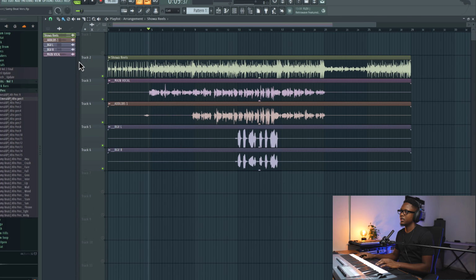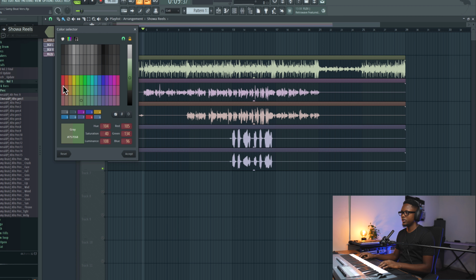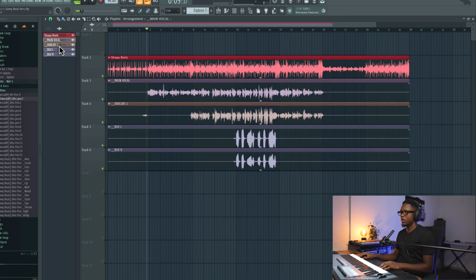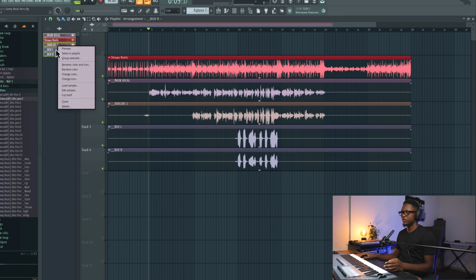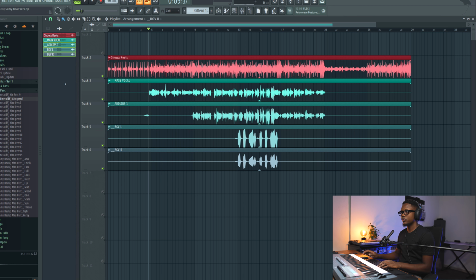So when you're mixing, it's always good to organize your session. First thing first, you can add color. Let's say this one is our beat. Let's give it something like red, and the main vocal, and we will add vocal. Let's give all the vocal the same color. Right click and then change color. Let's give them this color that I love.